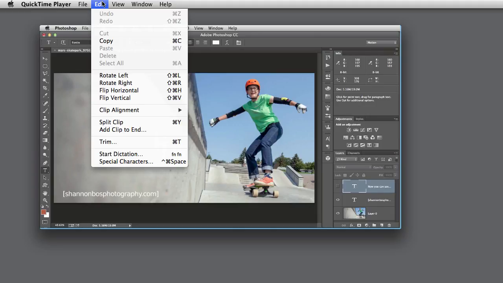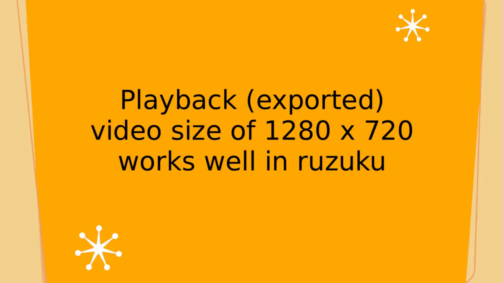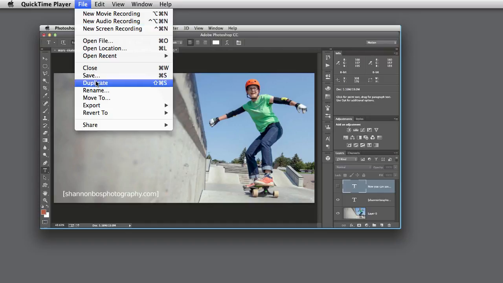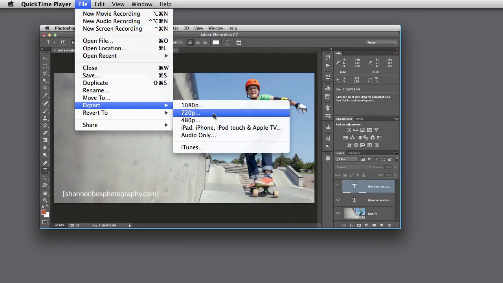You want to keep your playback around 1280 by 720p. So when you're exporting, when you're all done, you can export to 720p for playback on Rizuku. If you want to export at the bigger size, for example 1080p, you will have had to have recorded at that bigger size as well. You can go down in size for your export, but you can't go up.